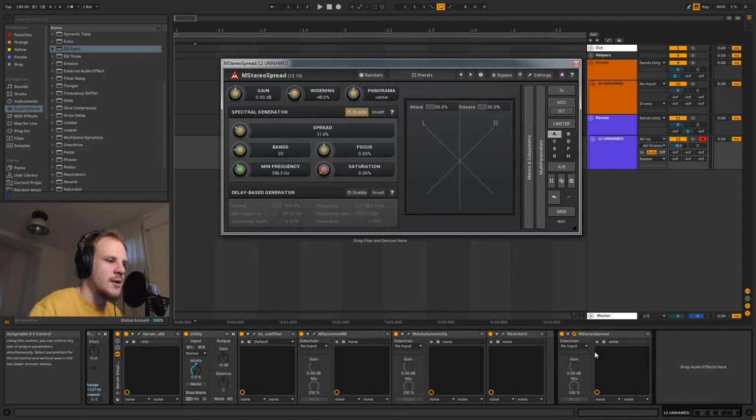And if I play this now with it turned on, you can hear we get a slight bit of stereo there. Just the click has a little bit more stereo, which makes it a little bit more interesting. So MStereoSpread is one of the plugins I use a lot for my basses, just to give that little bit of stereo sound.